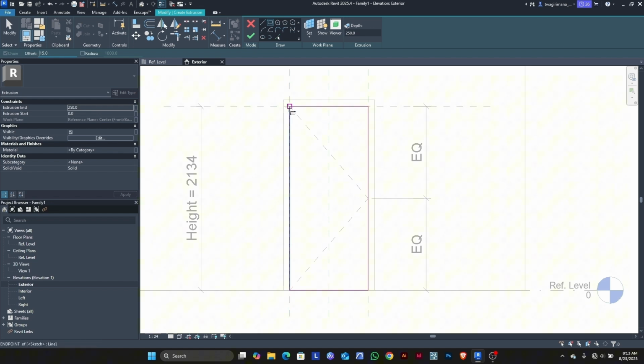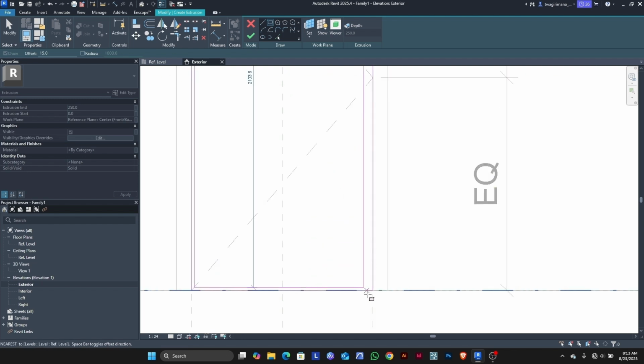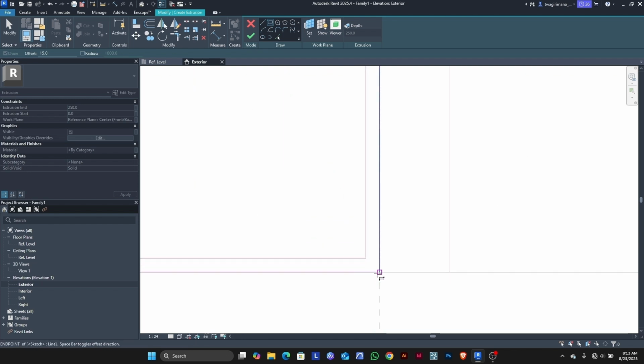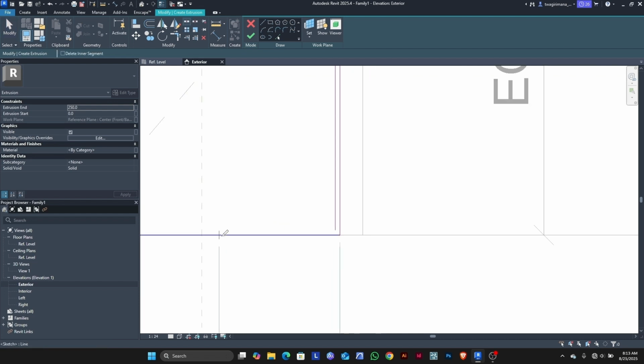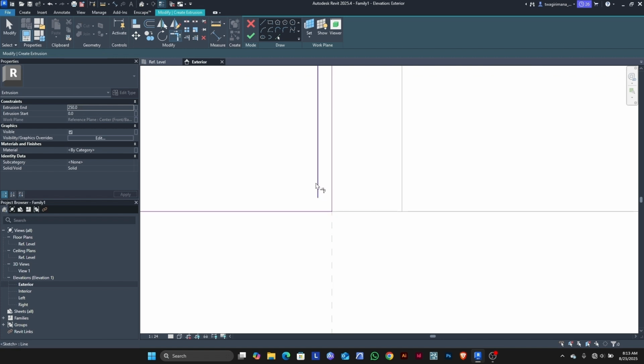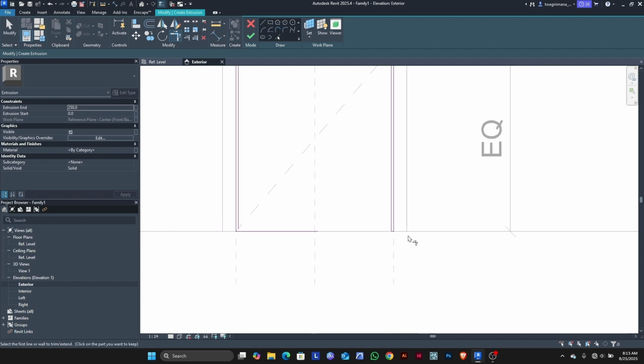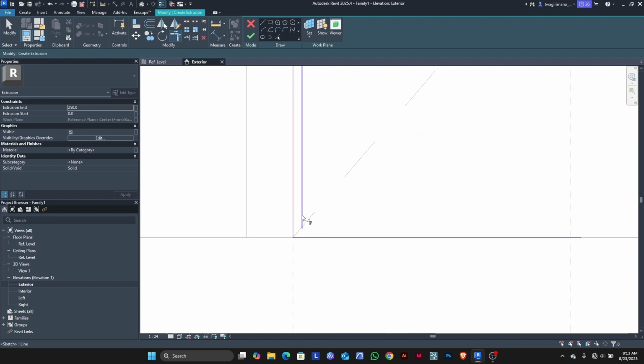Okay, again click the space button to allow the offset to be done inside. Okay, then I will simply adjust and trim these boundary lines to form a door frame, an interior one, because the exterior one is already built in with the family. Okay, then let's trim and extend the edges.